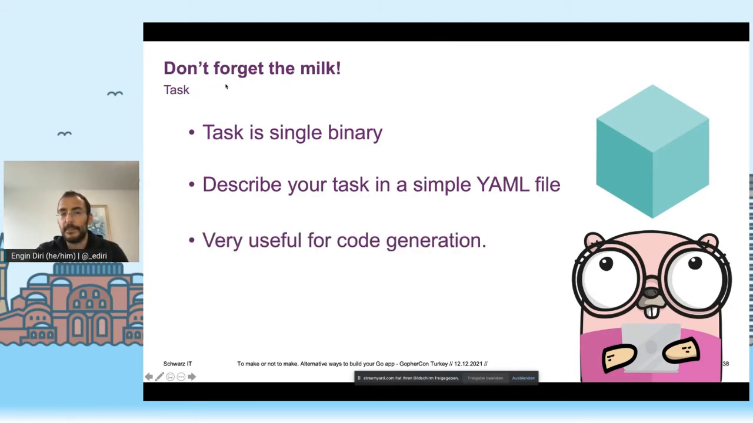And Task also has really powerful code generation parts. When you create files, you can set timestamps for generating them. It will check them and will not execute the task, for example, if there's already a created one and your condition is still valid. It will not recreate it. And this is also very interesting.